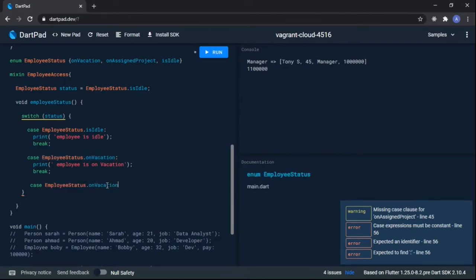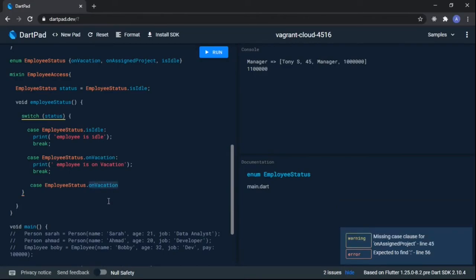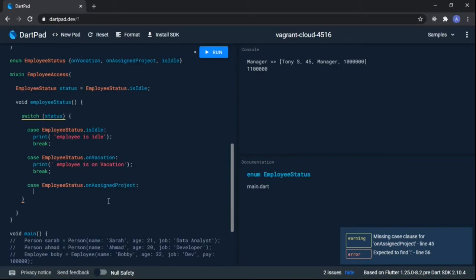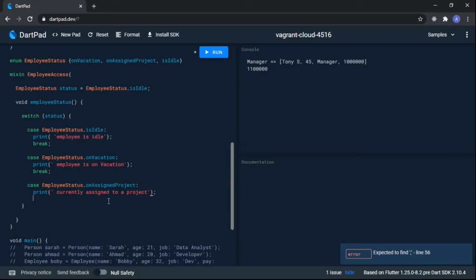I'm just going to copy this. It's getting tiring. So what's other than on assigned project? Then I'll print employee currently assigned to a project, and then break.